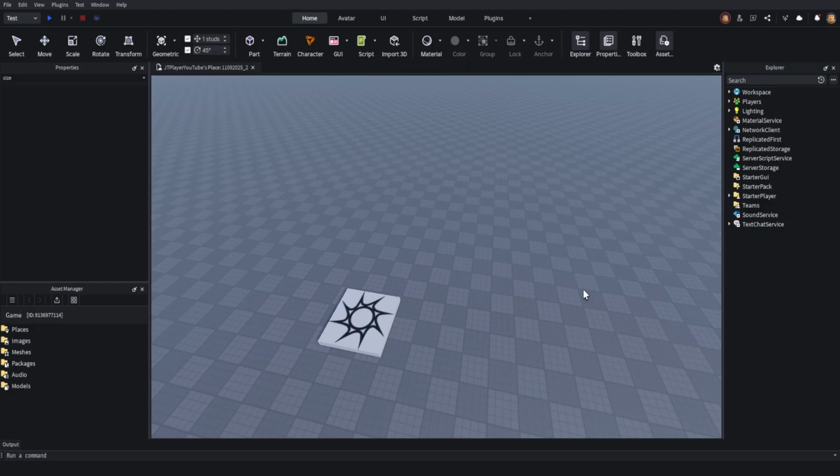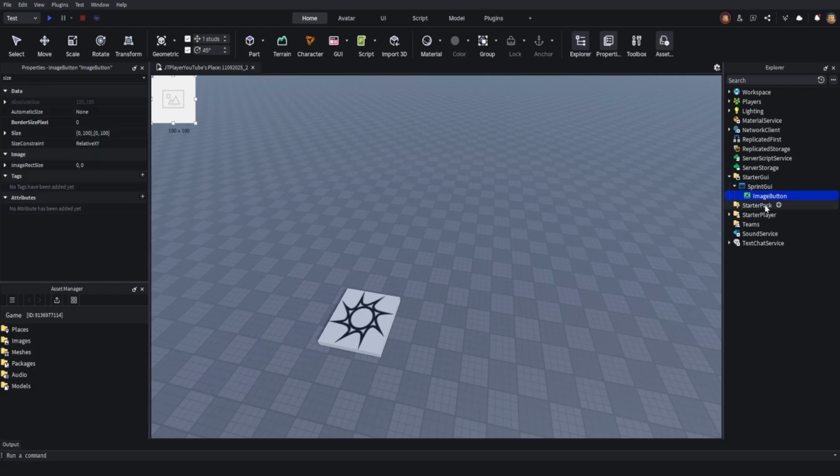So the first thing we want to do is navigate over to our Explorer on the right hand side. We're then going to go down to StarterGui and click the plus icon. We're then going to add a ScreenGui. I'm then going to rename mine to SprintGui. Then we want to click the button again, but this time choose an ImageButton.